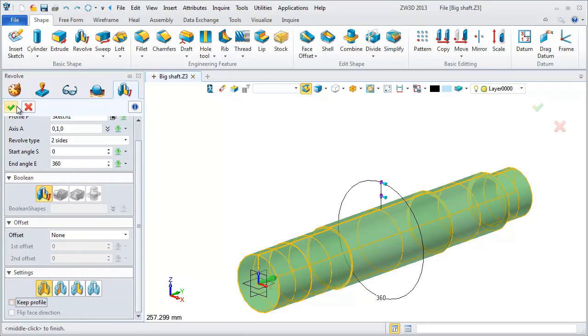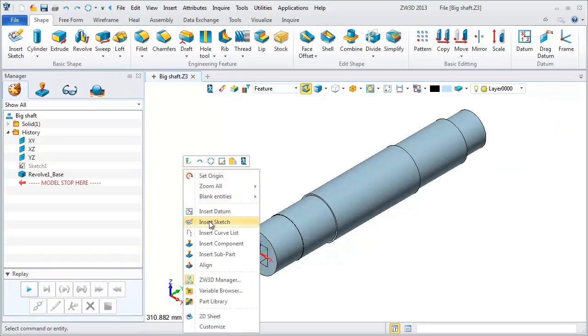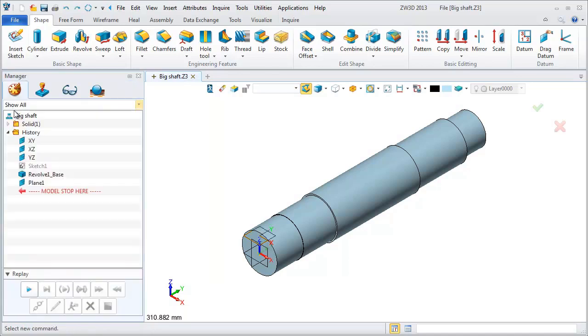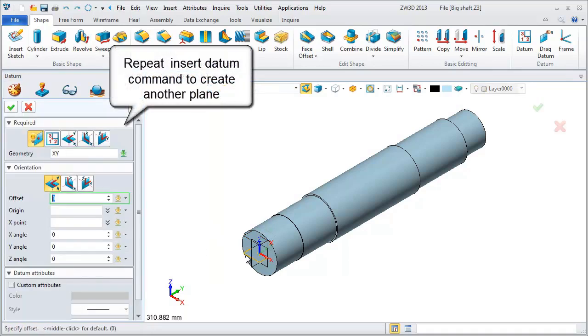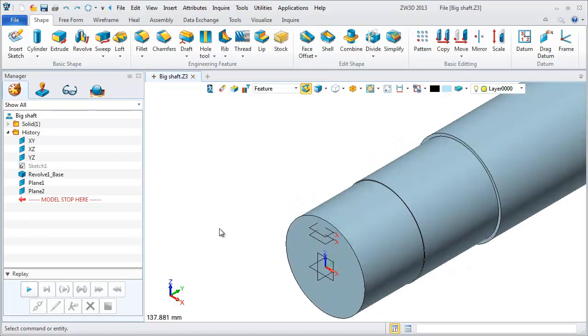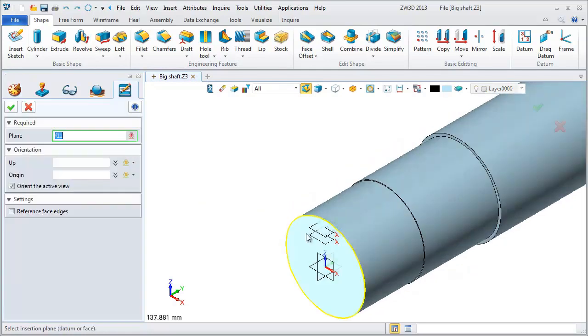Next, create two auxiliary planes for creating the key slot. Open in the right menu and choose Insert Datum. Choose XY planes. Set the offset value as 27.5. Repeat Insert Datum to create another plane. Set the offset value as 22.5. Next, insert sketch and pick one of the planes you've just made.